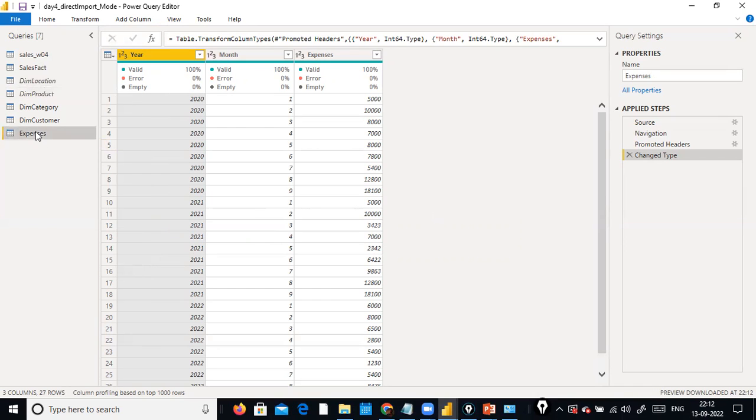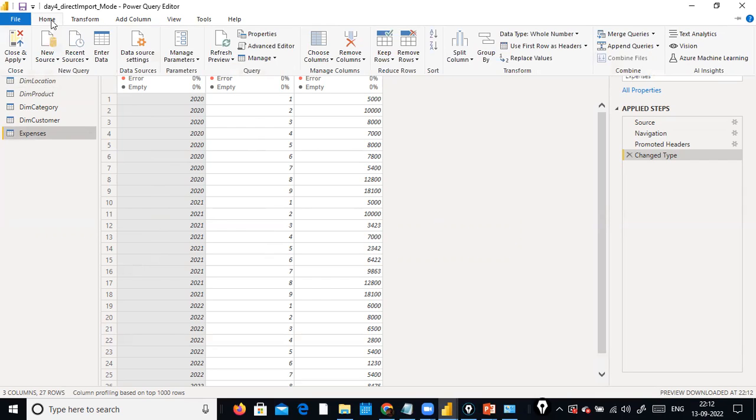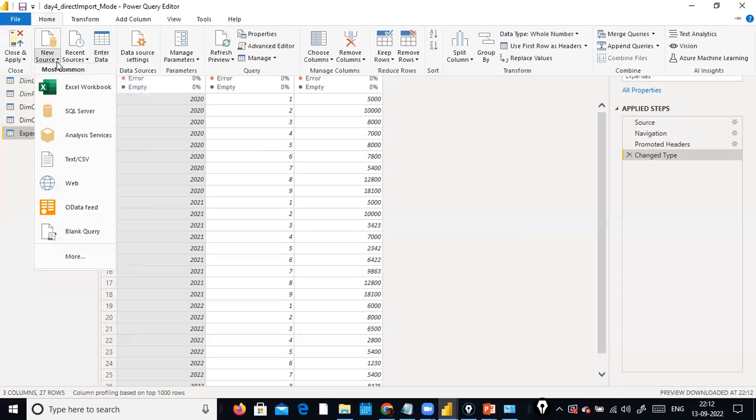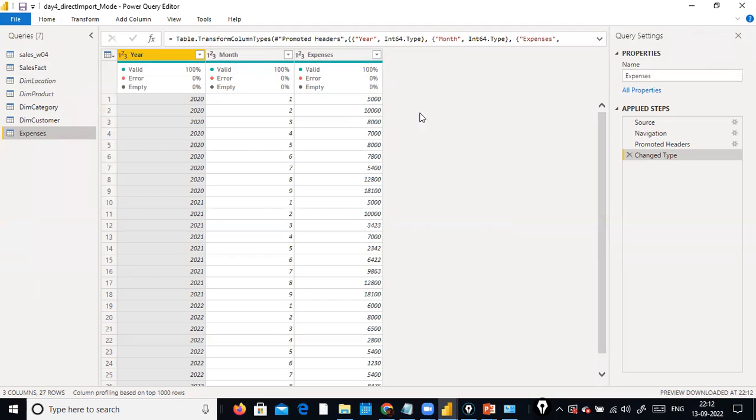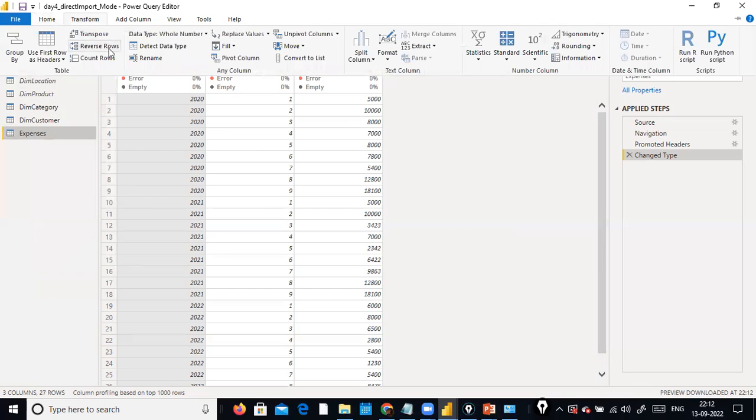Okay, so here the expenses table got loaded. Look here, I just selected home. Being inside the Power Query editor, we can see the new source option. Here also you can load the data. Fine. So now what I'm going to do is click on the transform ribbon.